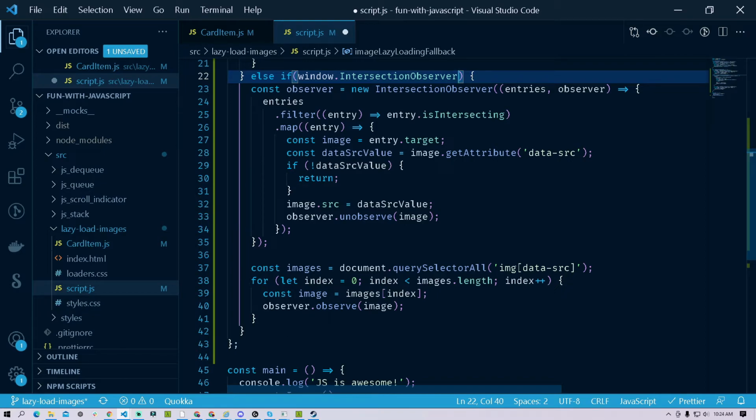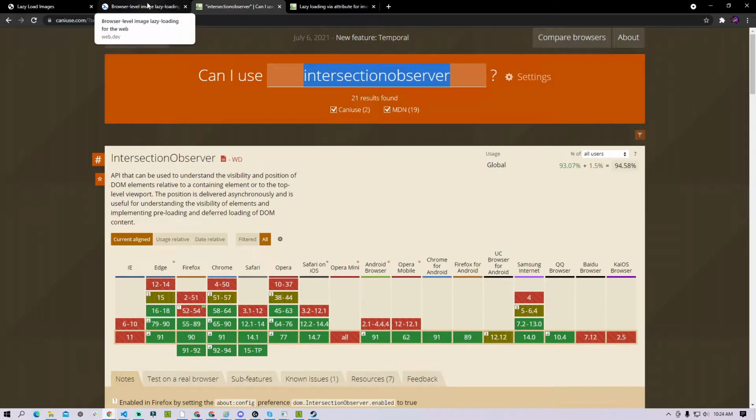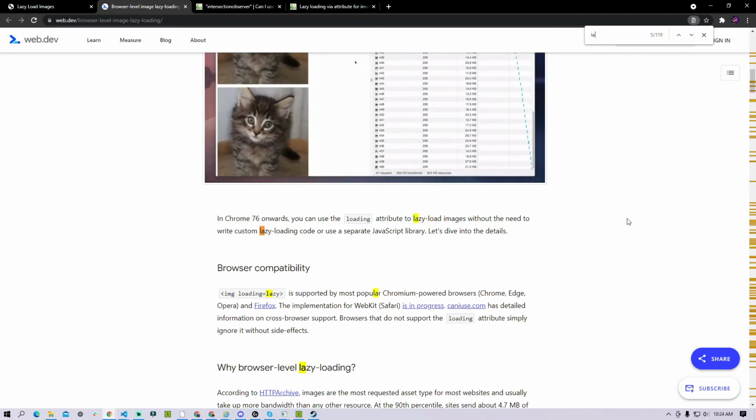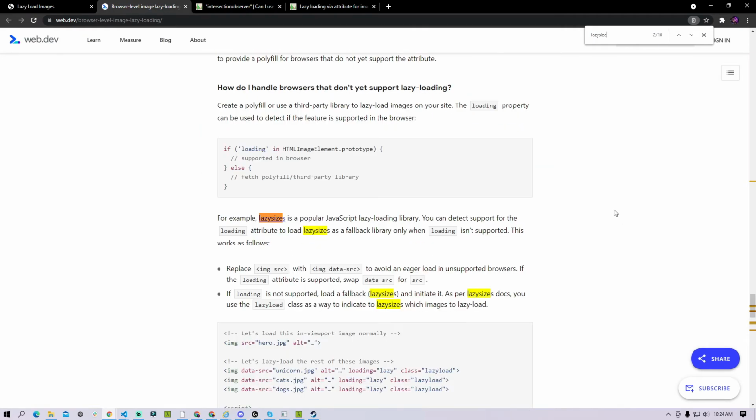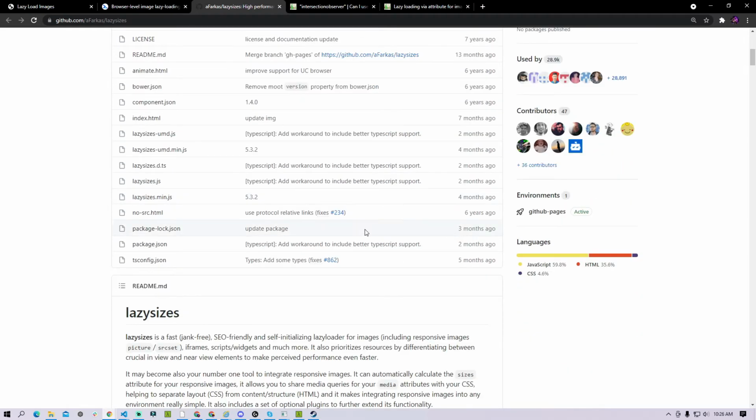Now for the browsers which do not support this, we are going to put another condition, and then we are going to use a third-party library here to handle the lazy loading. The library that we are going to use is lazysizes, and this is also mentioned in the article that this exercise is inspired from. If we look at the repository here, you can see that we have more than 15,000 stars for this third-party library, and the best part is that it supports IE 11 as well.